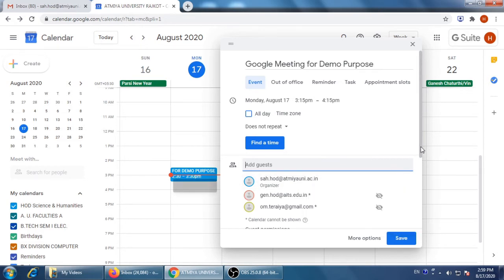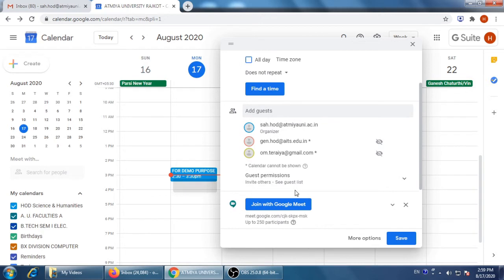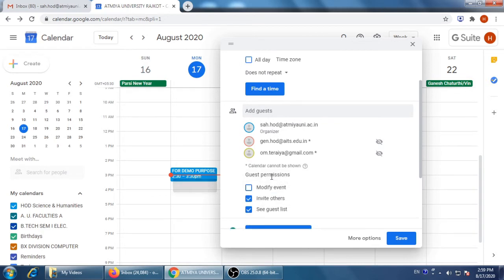Now I click on guest permissions. Guests can modify the event, so don't give guests the right to modify your events. And the second one is invite others, so they can invite others. No, don't give guests that right. And here is the guest list, showing how many participants will be in the meeting. They can see the whole list of participants, but you just unmark it.